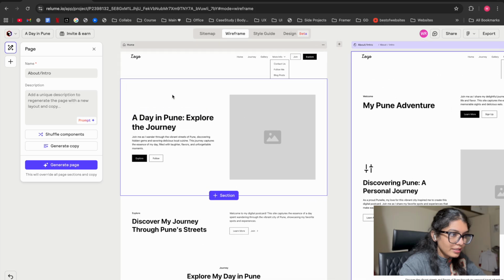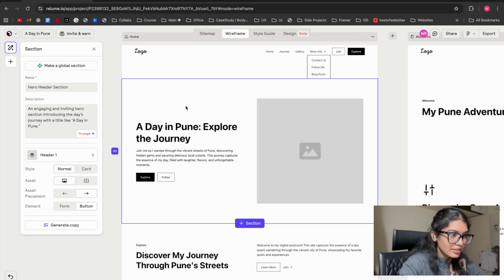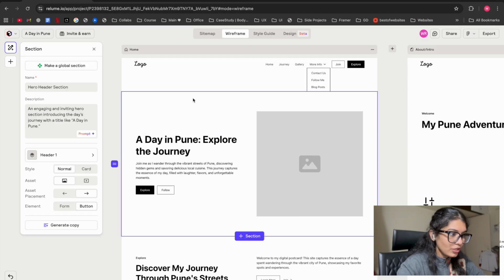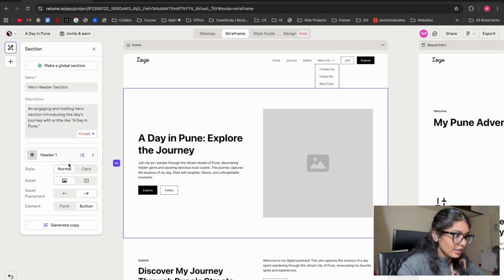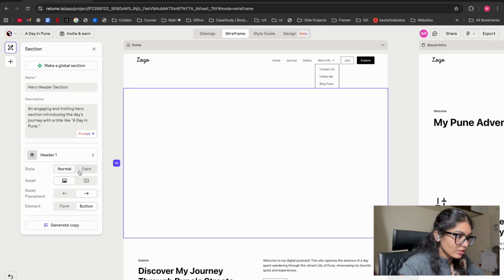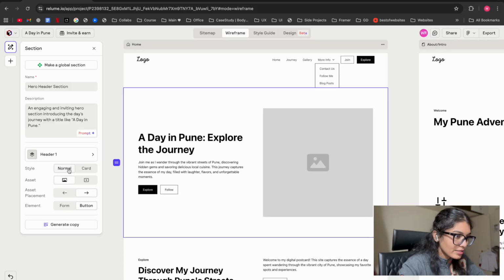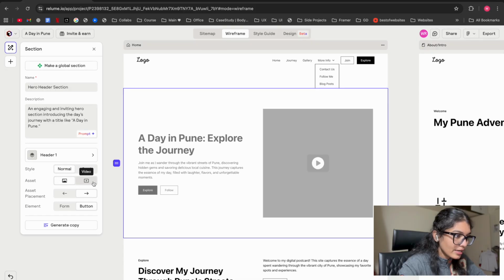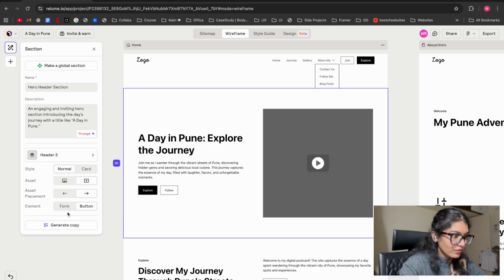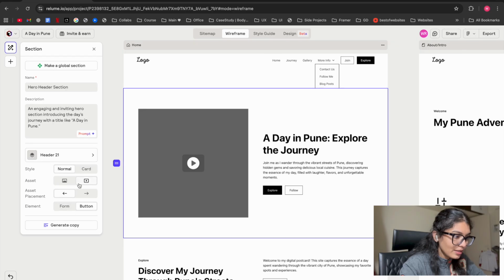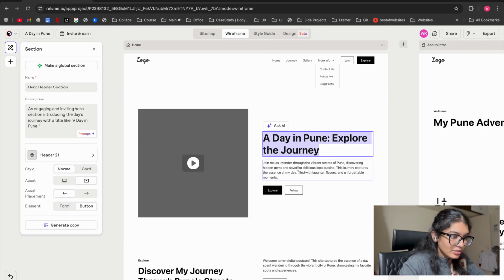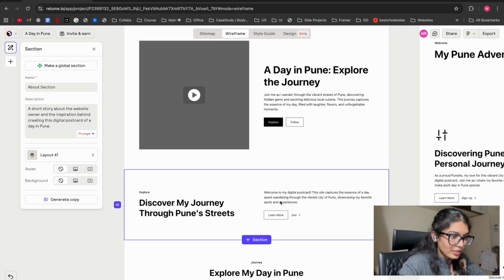You can also edit it. Let's say I want this section to be different in the home page. I'll click on this, I'll select it, and then I can also customize the style of the card if I want it as a card or as a normal section. I can also choose if I want a video or an image. If I want a video, I'll add a video. Let's say we add a video. Then we can also change the placement. I want it on the left. Great.